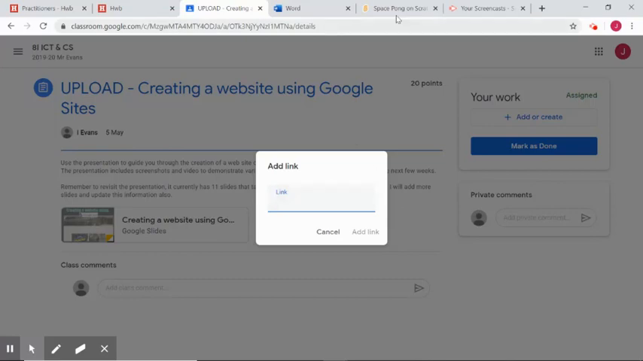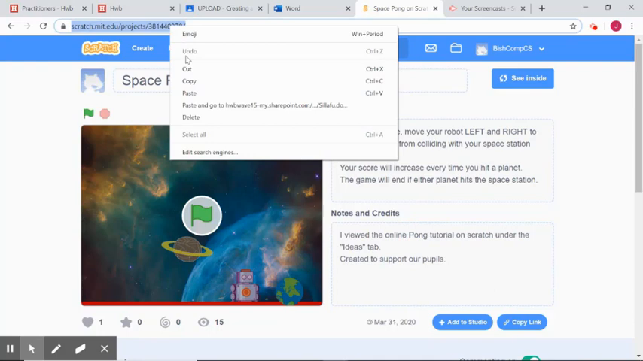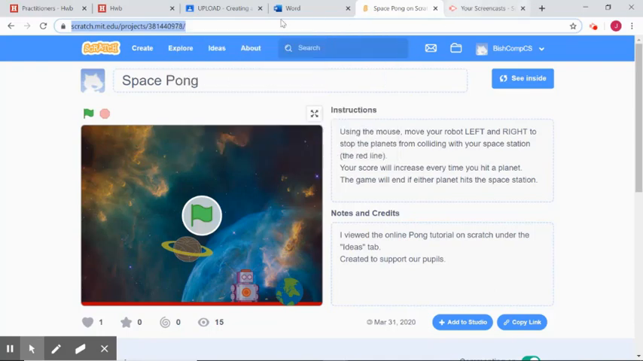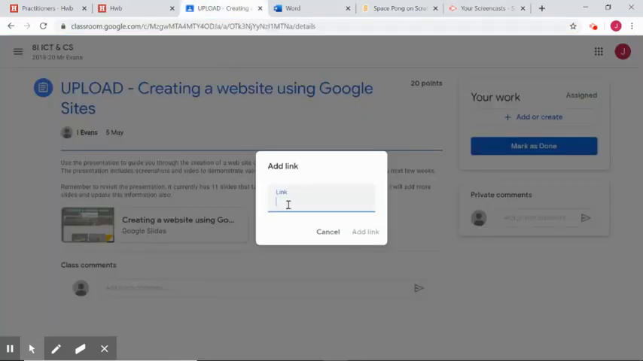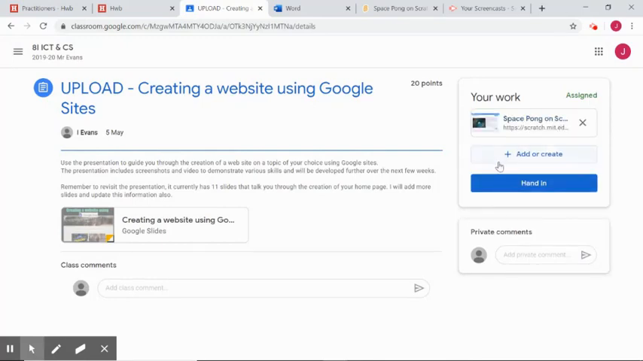One example is within ICT, where pupils are creating games in Scratch. And here this game has a hyperlink at the top that they could in turn copy and then paste by right-clicking and pasting into here and add in the link. And just like with the first example, you would then press Hand In to confirm that this is a completed piece of work.